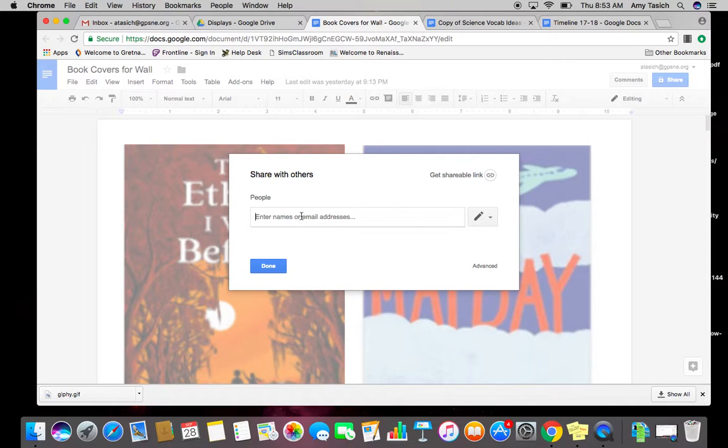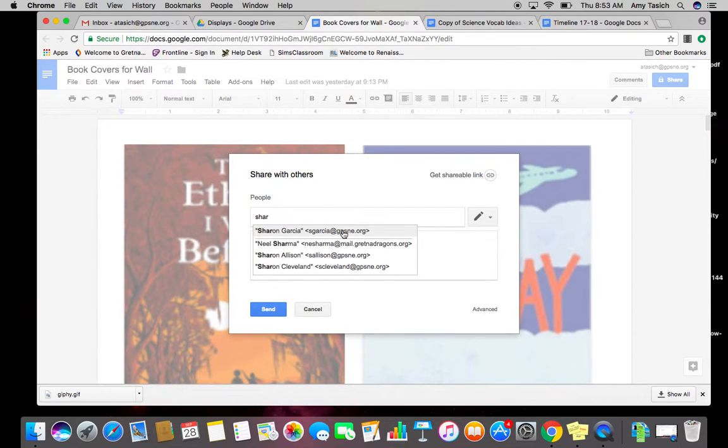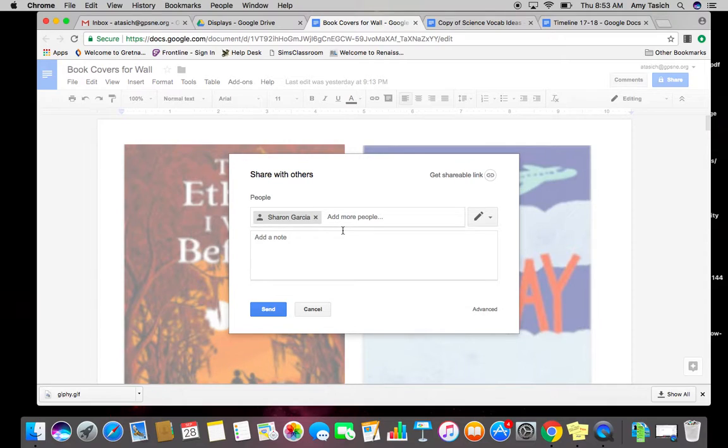Here, I can start typing in people's names. So let's say I wanted to share this with the library para. I start typing in her name and I click on it. It brings it up as an email because it's going to email her this document and then she can add it to her drive. This is where I could add a note explaining what I was working on, and then I could send it. This little pencil, when I change that, I can either give Sharon access to edit it, she can comment on it, or she can only view it. And again, that just depends on what you're sharing and who you are sharing it with.